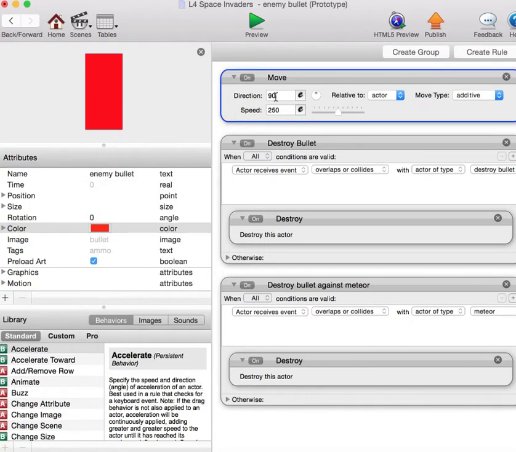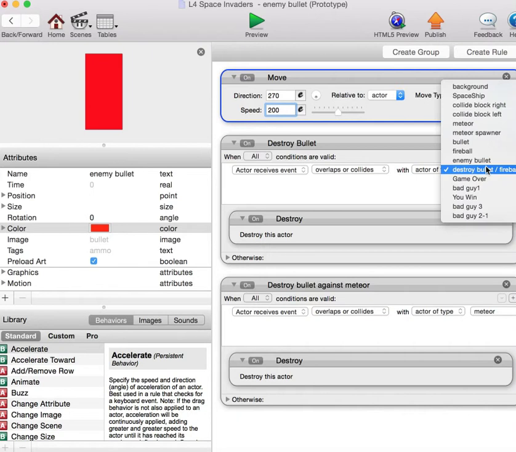And the direction, we want it going down, so that would be 270 degrees. You can play around with the speed, but for now we'll set it at 200. And we want this bullet to be destroyed. We can go ahead and change that. We need to add a wall.